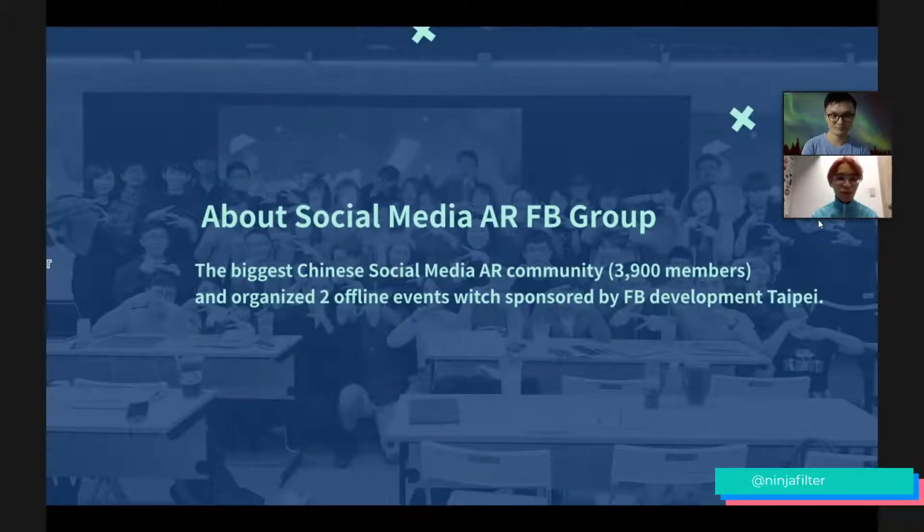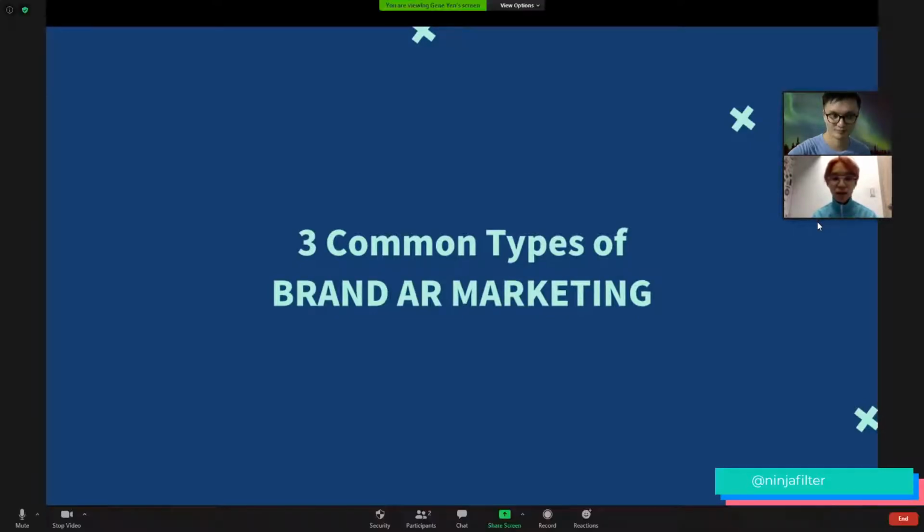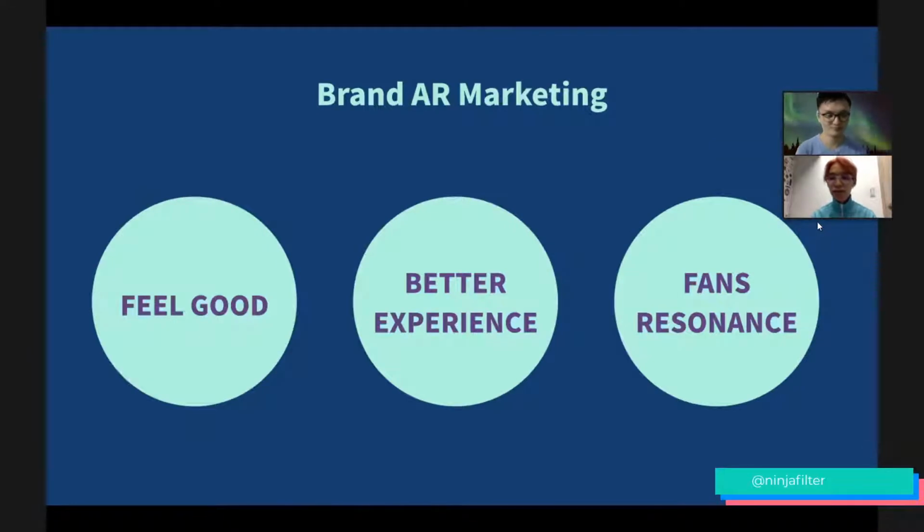Yeah. So today I would like to share how to use AI in digital marketing and how to promote your brand filter. Okay. There are three common types of brand AI marketing I want to share with you guys. And you can see these three: feel good, better experience, and best sense richness. And these three common types I will share with everybody.